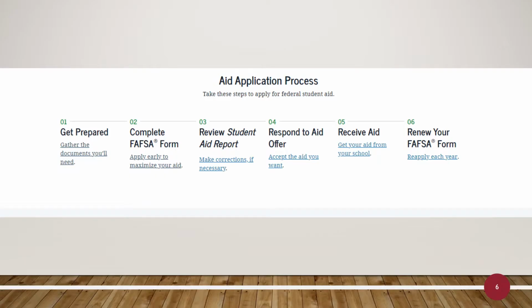So this is the aid application process. First you want to get prepared. You want to gather all the documents you'll need to complete this process. Some of the documentation that you may need is your social security number, your driver's license if you have one, your alien registration number, your federal tax information, including your IRS W-2 information, and your IRS 1040.